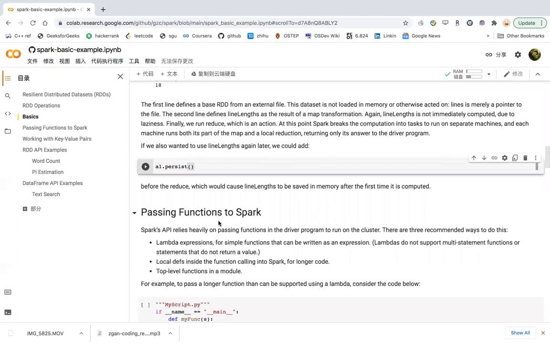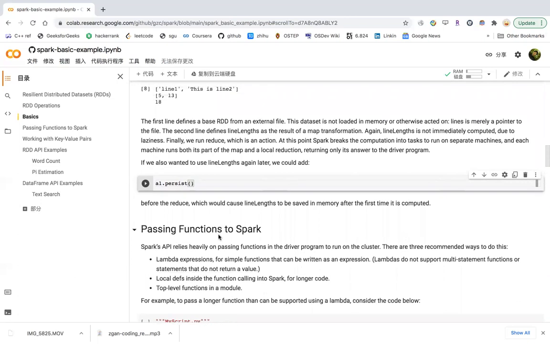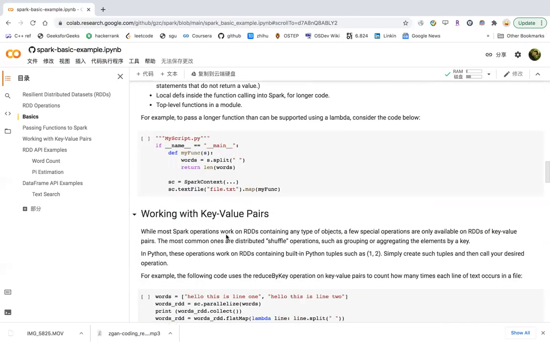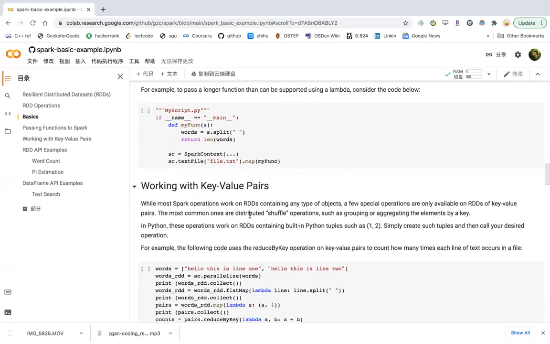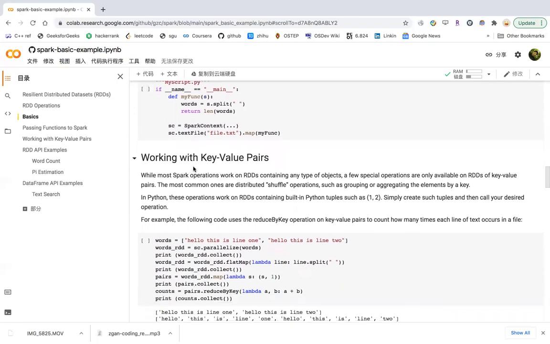For passing functions to Spark, we have already seen a lot of examples. We can pass numbers. Okay, we can pass a lambda function. We can also pass other functions. Let's see how to work with key-value pairs. It's very common to work with key-value pairs.